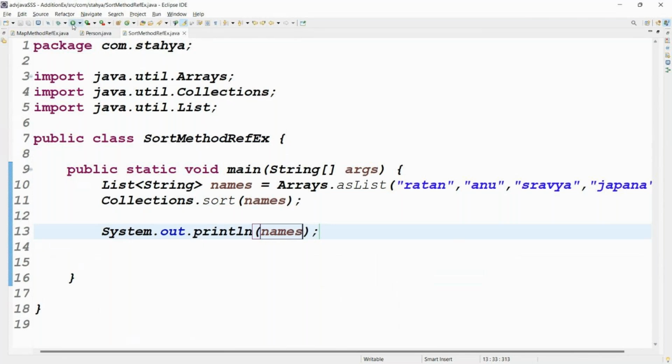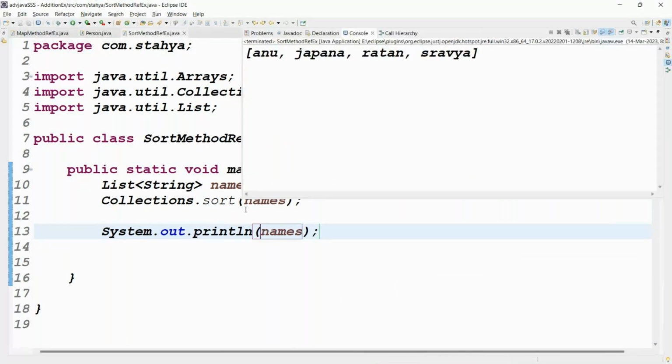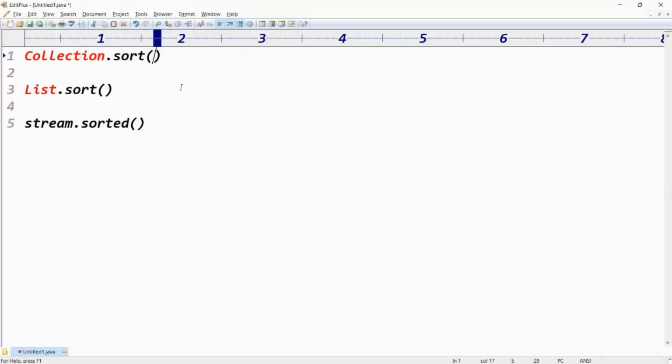Okay, Anu, Japan, Ratan, Shravya. Correct, right? Because with collection dot sort we can pass list data directly and it is sorted. But list dot sort is expecting what argument? A comparator.